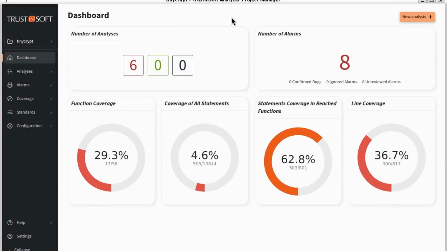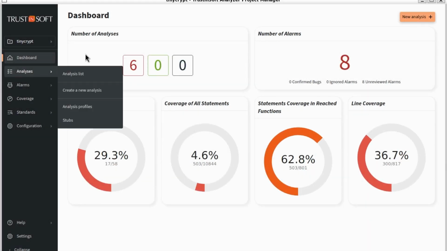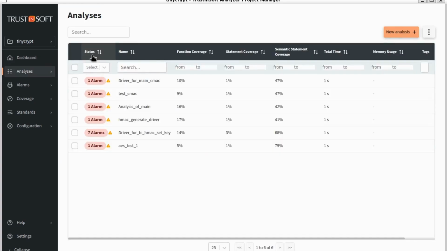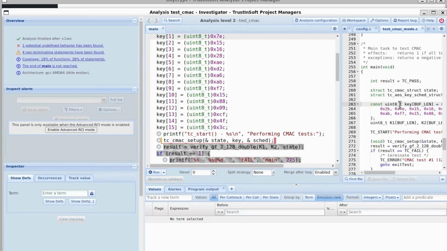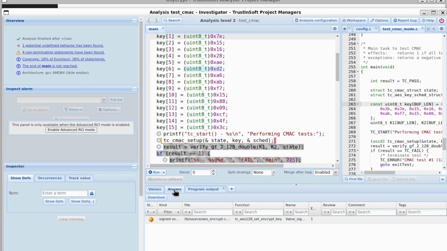Let's move on to a real code example. Here I have TinyCrypt. I already have set up a few analyses. Let's go and test CMAC. And again, we're going to start up the RCI. We see here only one undefined behavior has been shown. You can also, if there's more than one, click here to see a whole list.